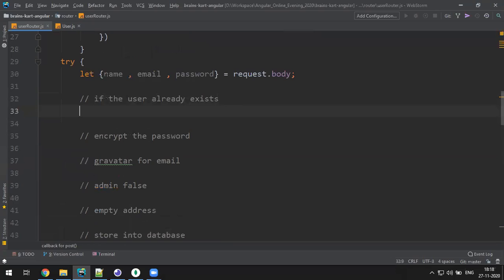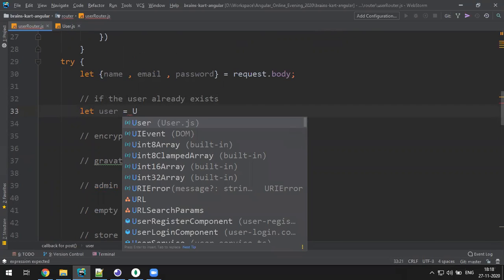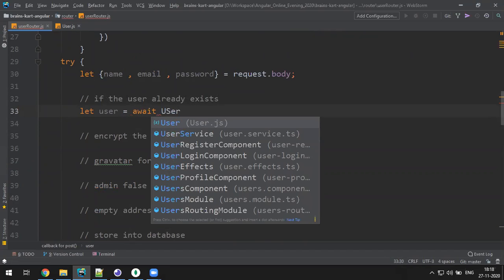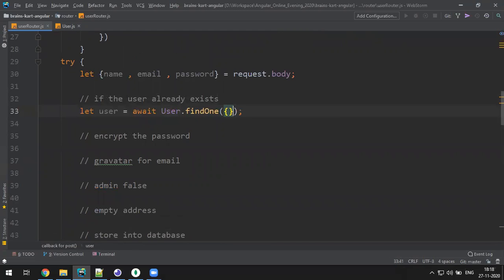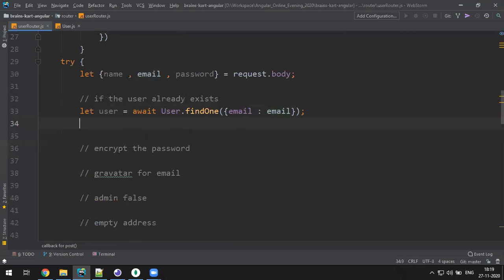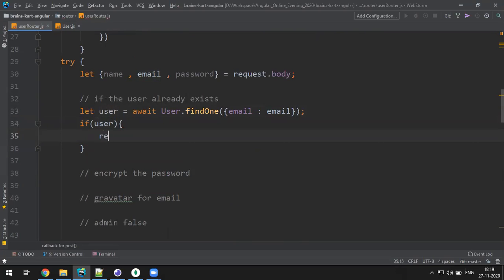So first of all, check whether the user already exists or not. How to check? Let user is equal to capital User, await User.findOne provided with the email. So I just check with the email whether any person exists with this email or not. If the user already exists, then I return the statement. Return just comes out from the function, because if the user already exists, then you can't create a new user with the same email id.